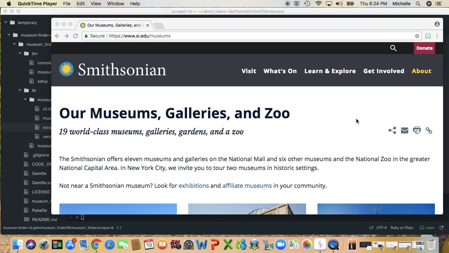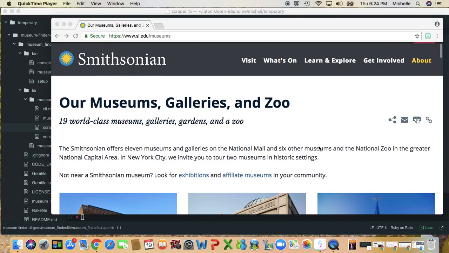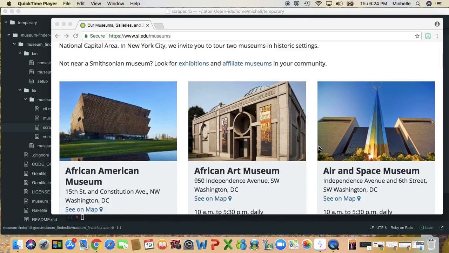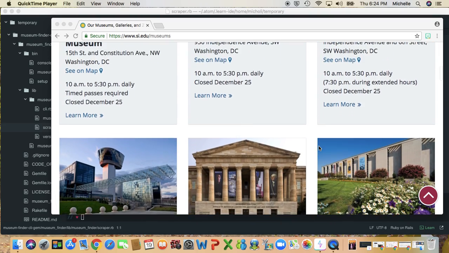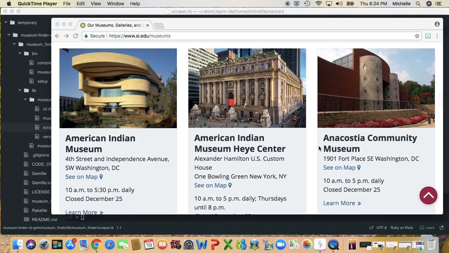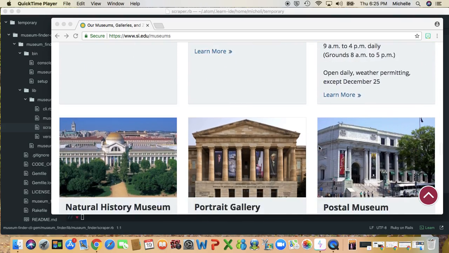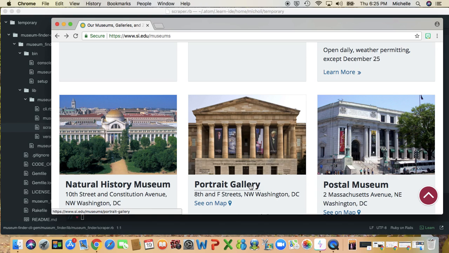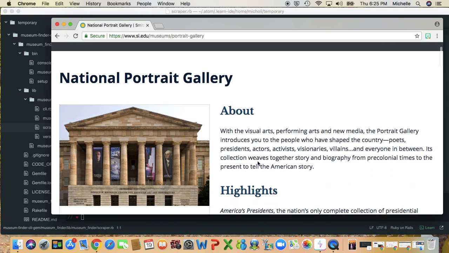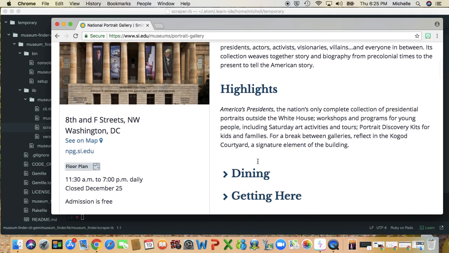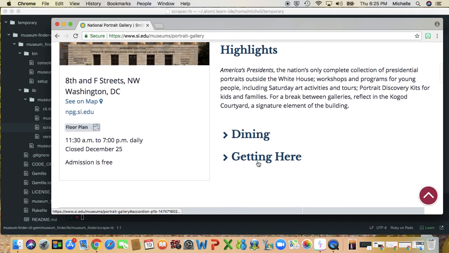Before I jump into what I've built, I first wanted to give a little background on what I chose for my project. This right here is the museum's landing page on the Smithsonian website. If you scroll through this page, you can see all of the different museums that they operate. As you're going through these, if anything catches your eye, let's say this one right here, you can click on this and this will pull up a dedicated page for this particular museum that provides some additional details that weren't available on the previous page.